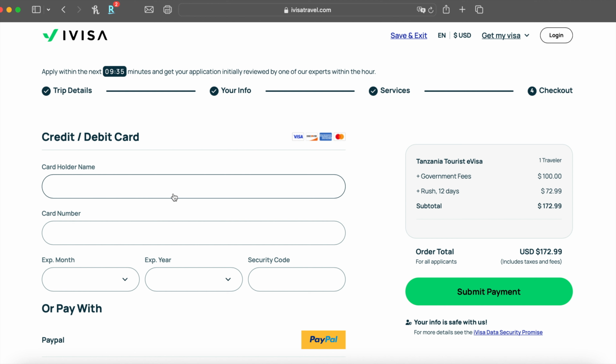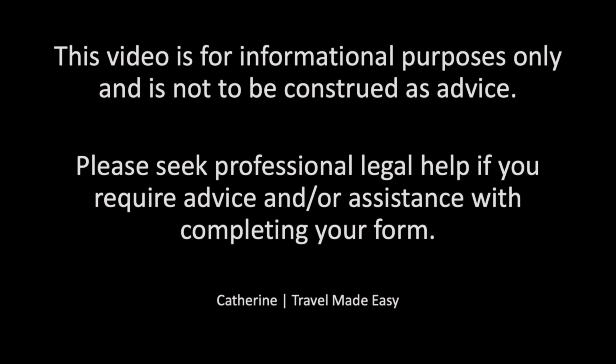iVisa will then confirm your order. They'll send you an email with all the information that you need. Once your visa is ready, they will send it to you via email. You don't get anything in the post for your e-visa for Tanzania. Print it out once you have it and then take it with you. I've not been asked to show it when boarding flights for Tanzania, but I have been asked to show it when I arrive in Tanzania. And that's it. It's that easy.